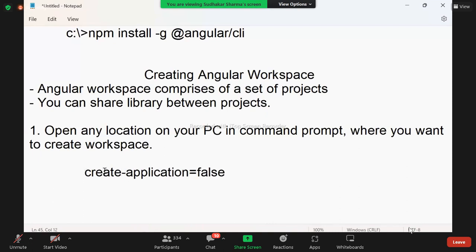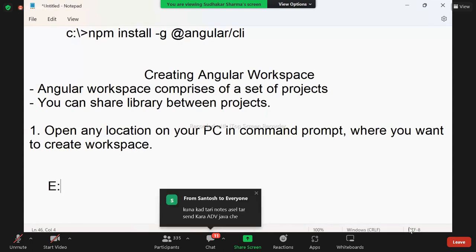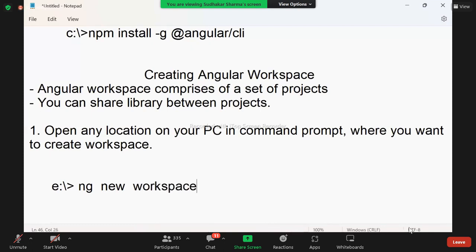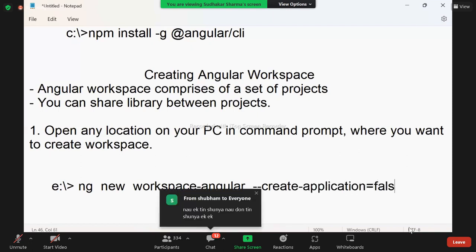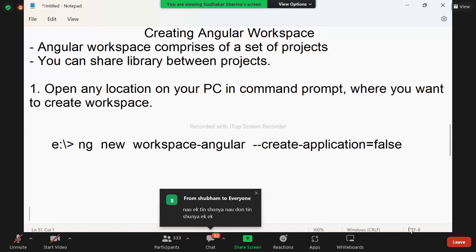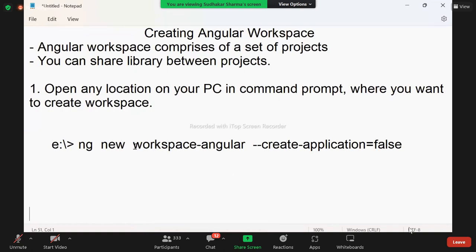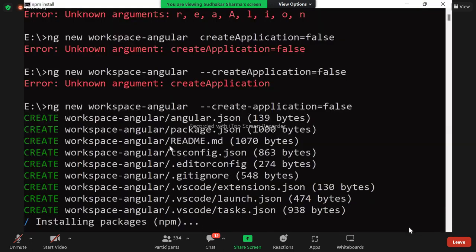Okay. So how do we create a workspace? Some location we selected, some E drive or D drive somewhere. Here we have to run the command. What is the command? Ng new workspace Angular. You can give any name. And here we have to use the flag create-application equal to false. So this is going to create only the workspace. You see, now it is creating the workspace. It will take some time.